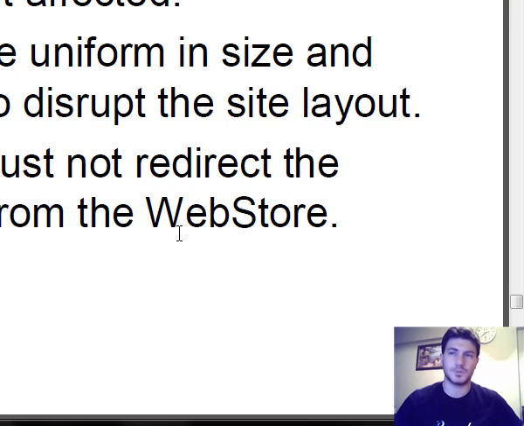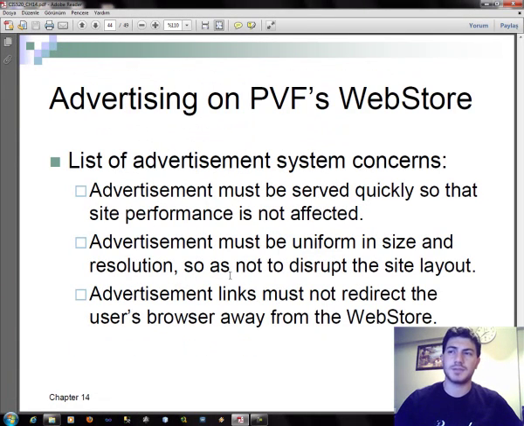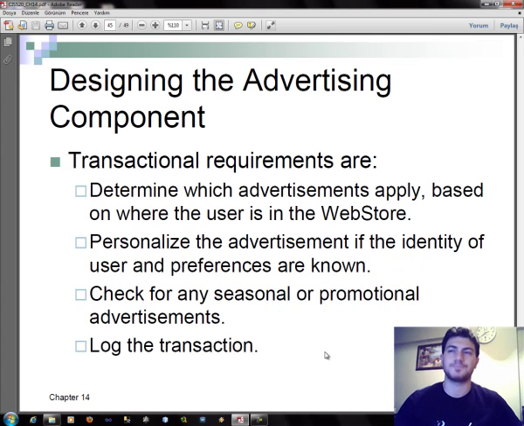Advertising on PVF's web store. List of advertisement system concerns. Advertisements must be served quickly so that site performance is not affected. Advertisements must be uniform in size and resolution so as not to disrupt the site layout. Advertisement links must not redirect the user's browser away from the web store.